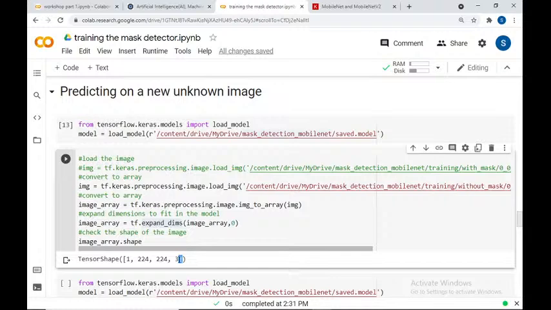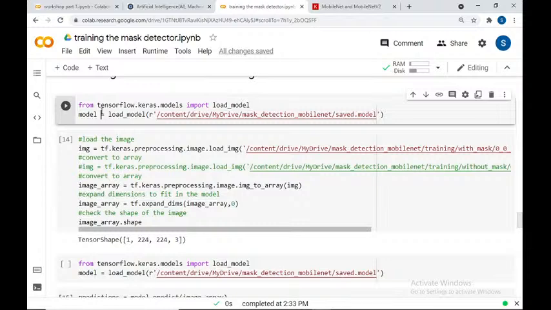Let me change the image. This is without mask. First one is with mask. Okay, so you can save your model and you can use it in live video also.